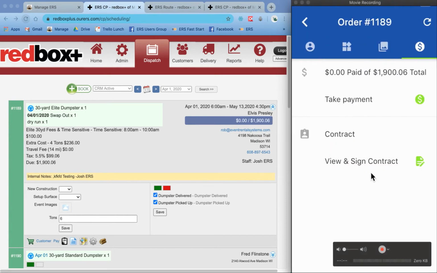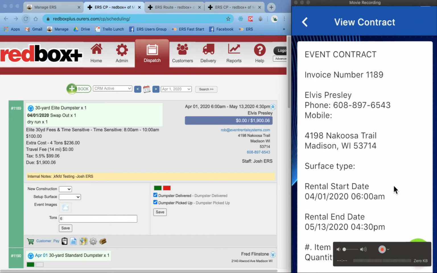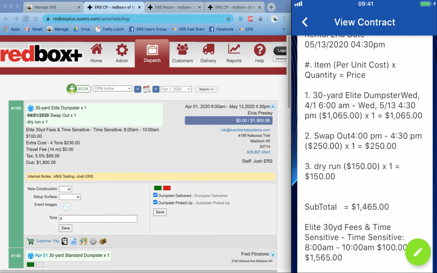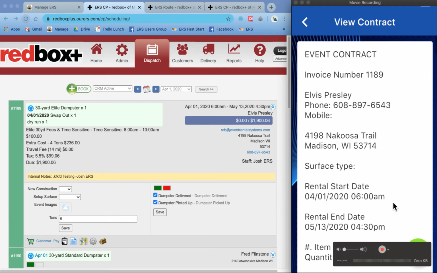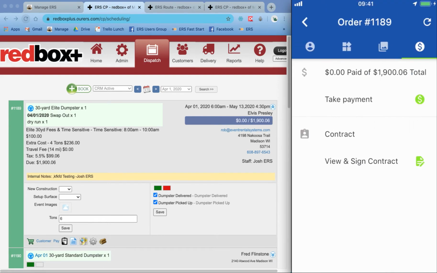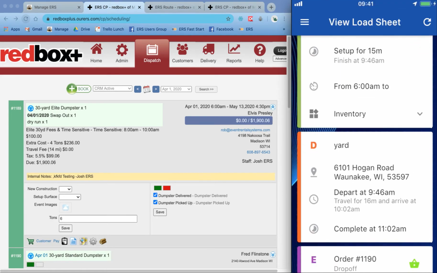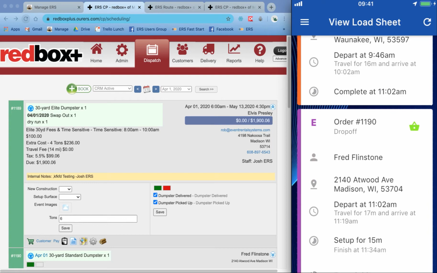Let me go back, and then if the contract was already signed, you would see that in here. Otherwise, you can click the View and Sign Contract icon, which here's the contract for your customer to go ahead and see. And then just tap the green icon in the bottom right-hand side for them to sign it. Okay, I will back out, and we're back to our View Load Sheet area.